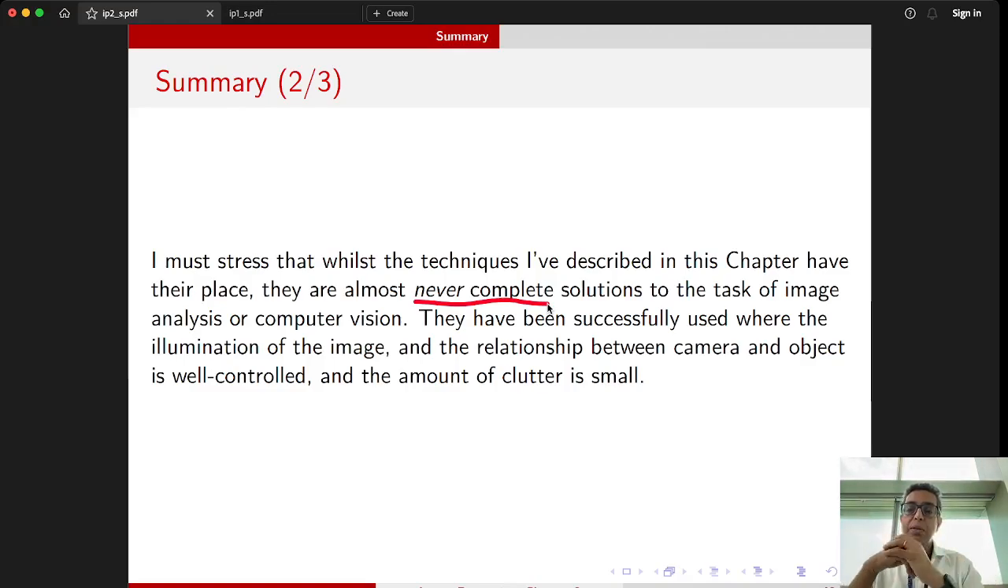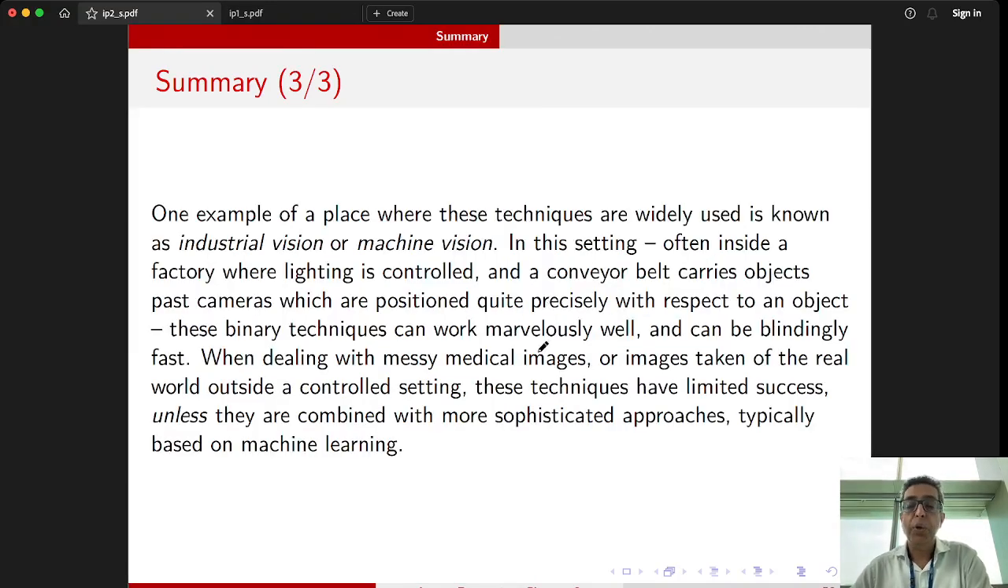So those techniques are there to give you some insight and some very simple tools that you can use to tackle problems quickly, but they are almost never complete solutions to the problem of interpreting or analyzing the data that's present within a scene. Nevertheless, they can be useful, particularly if you need to get some results quickly. Then you can use thresholding and connected components, and then characterize regions using the measures we've talked about here.